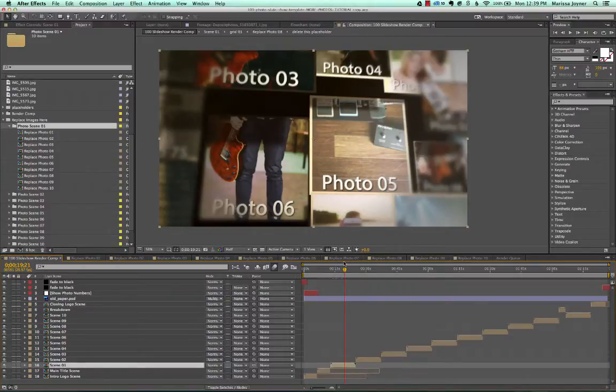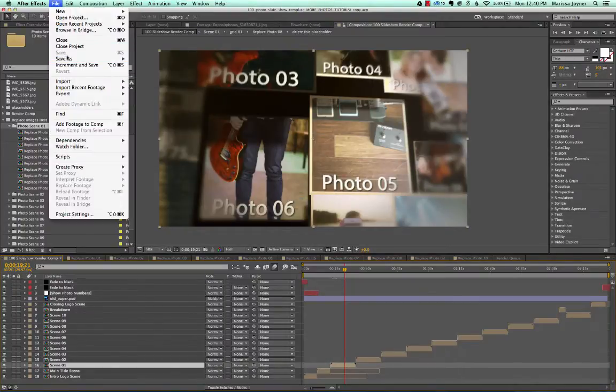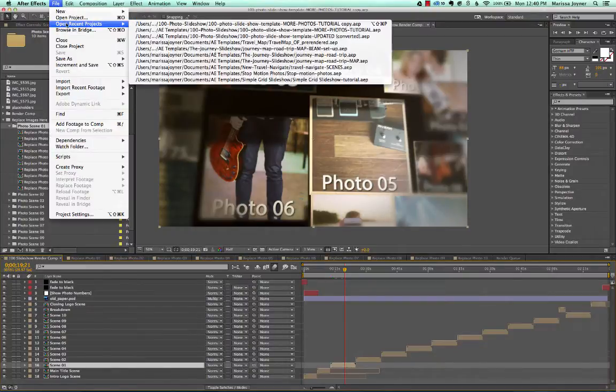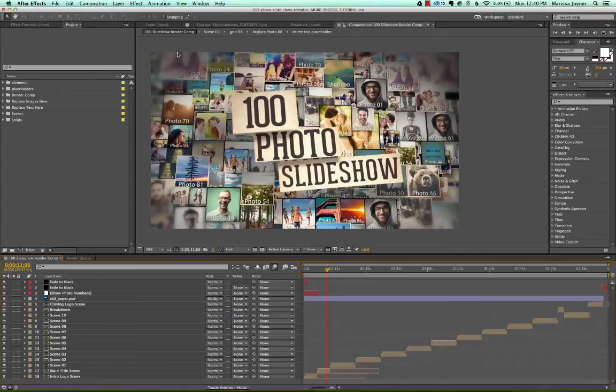And since you already customized this template with your first set of 100 photos, you won't have to put in another set of 100 unless you want to. So now that we have that done, we want to save this template if you haven't already. Then we want to go back and open up our original After Effects template that we customized.